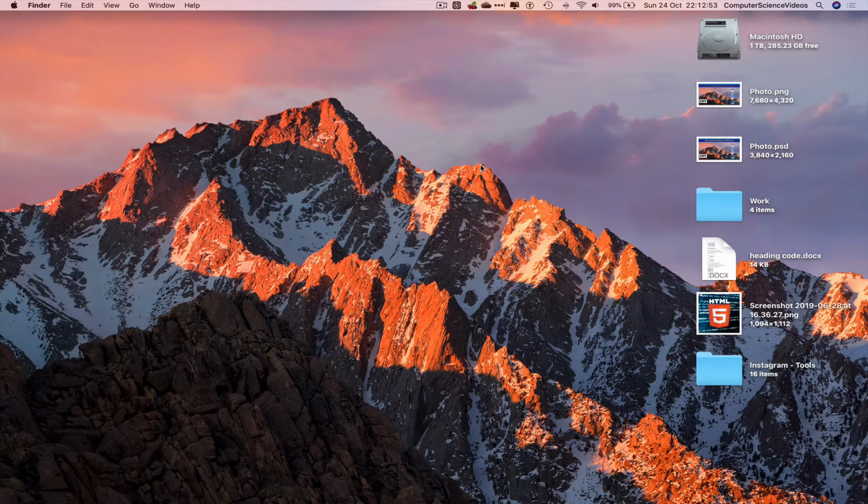So in this tutorial, you need to have access to a Mac computer, the application Adobe Photoshop, and the project that we have been working on, which we can see on screen, which is photo.psd. Let's just now click on this, open it up, wait for that to load.